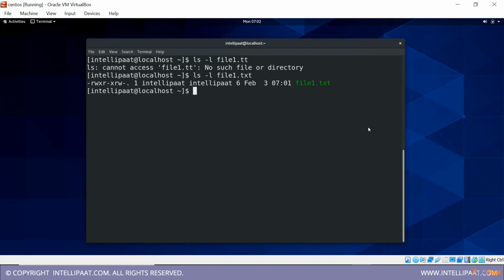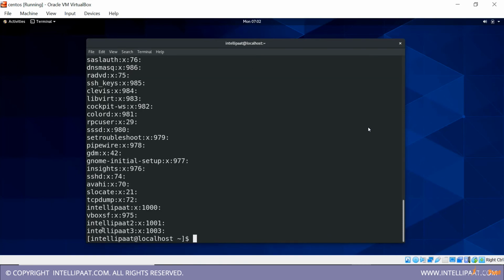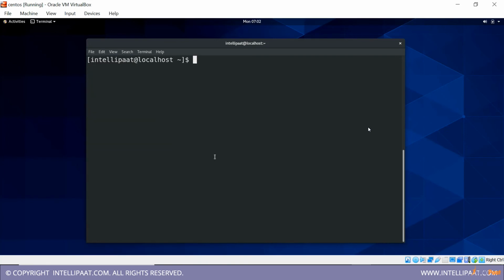First, I don't know the groups, so I'm just going to do a cat of group. So it's IntelliPad 2, IntelliPad 3, IntelliPad. There are no other groups. So what I'm going to do is create a group: sudo groupadd dev. I've created a group. Now let's try this once again, but this time I'm not going to cat, I'm going to grep dev. So a group is available. We've created a group.